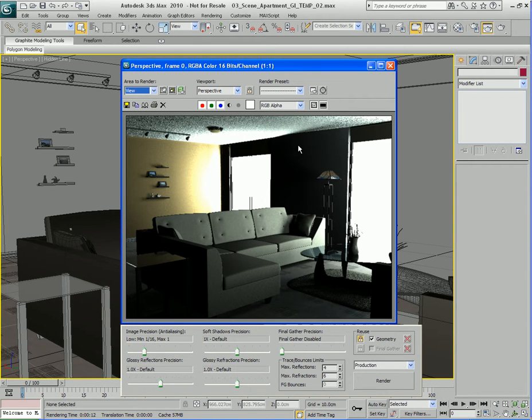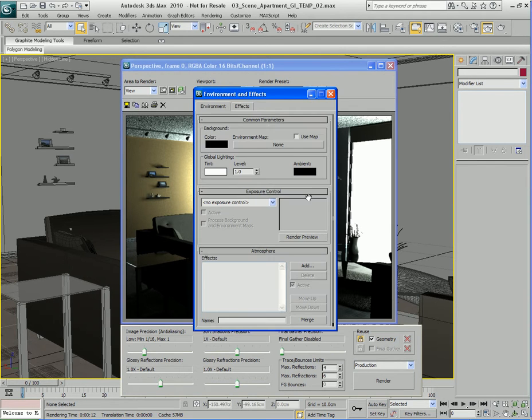Okay, so to fix this, here's what we're going to do. We're going to go ahead and hit 8 on the keyboard to open up the environment and effects window here. Okay, and you'll see here we have something called exposure control. That's the tone mapping right there. By default, you're not using any exposure control in 3ds Max. So we're going to go here to the drop down list.